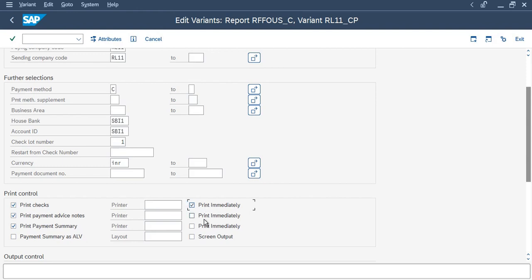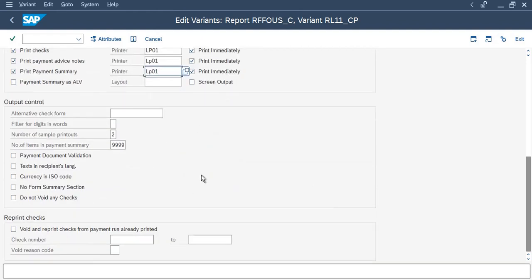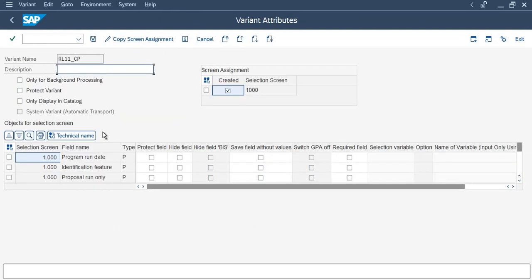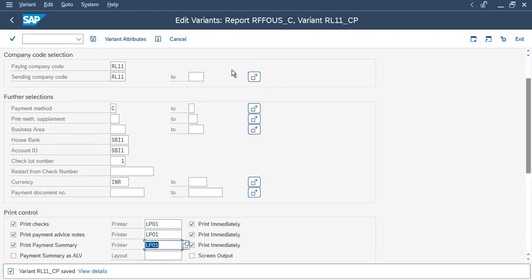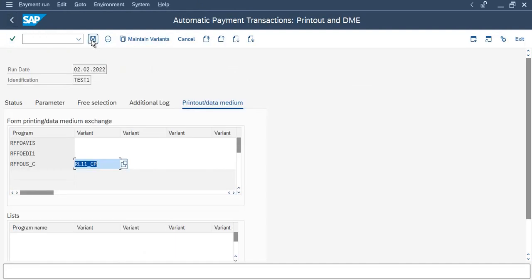Okay, print, this is LP1 local printer as per the system. Okay, now attribute, just write test. Okay, and save this. Now this is done. Come back, and save this. Here we can see the save button, just click. So details have been saved for this run.